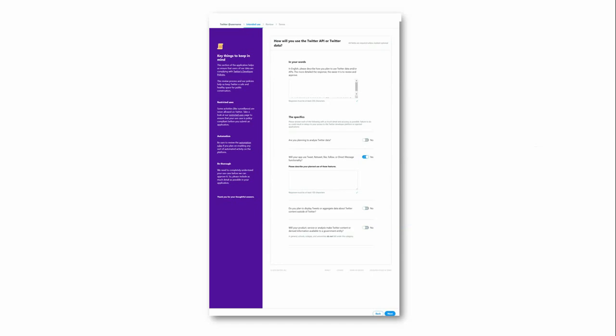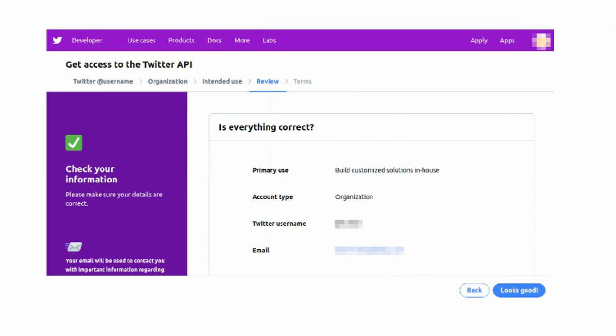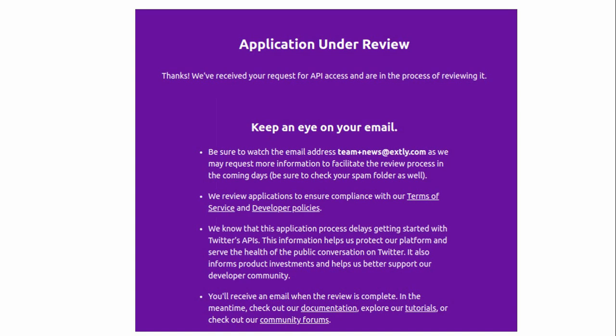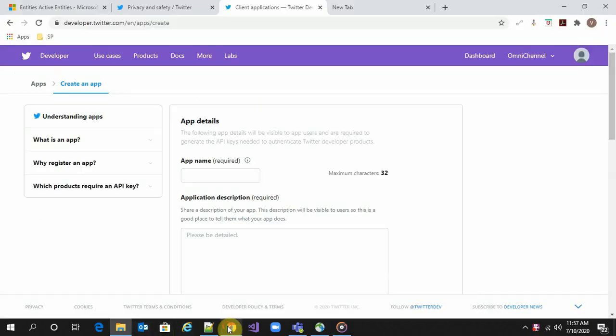Next screen, it will ask you to enter the reasons why you need the developer account. So fill up all these necessary details. Please provide as much detail as possible. Once done, it will ask you to review. Next, it will ask you to accept the terms and conditions. Finally, it will say that once your Twitter developer account is approved, you will get an email. So this is done.